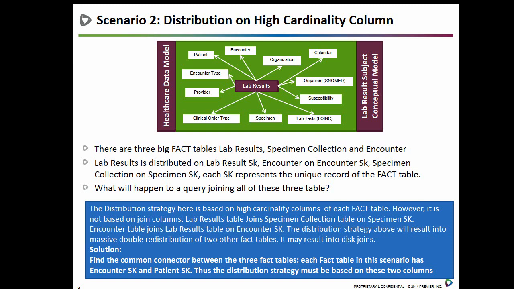Find a common connector between these three fact tables. In fact, I say if you have a data warehouse of multiple fact tables, it behooves all of us to find a common connector between all the fact tables, if possible, right? And try to distribute on a column which is in all of these fact tables.